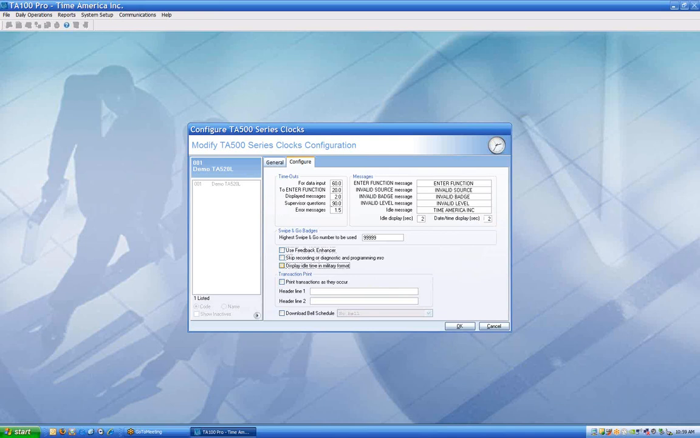The TA100, the TA600, as well as the TA700 clocks, by default, always display time in AM, PM format. So if you want it in military, you do need to activate that. I point that out because the hand readers are just the reverse. The hand readers always display their time in military format by default. So if you want that to be in AM, PM format, you have to actually activate that particular feature.